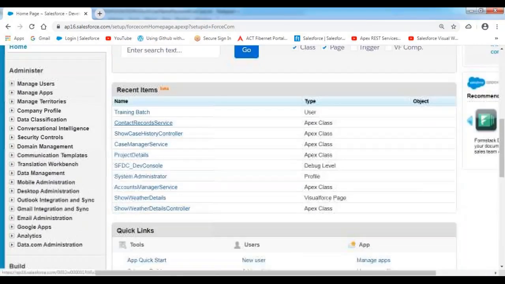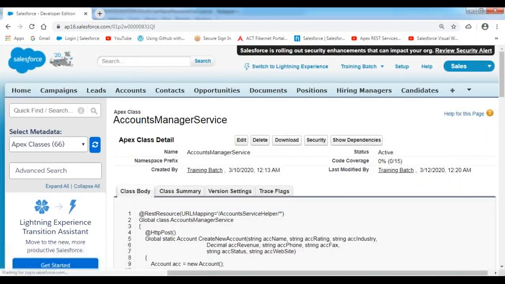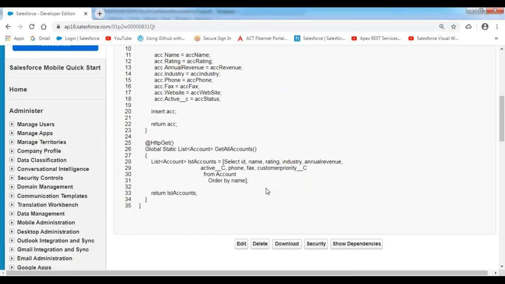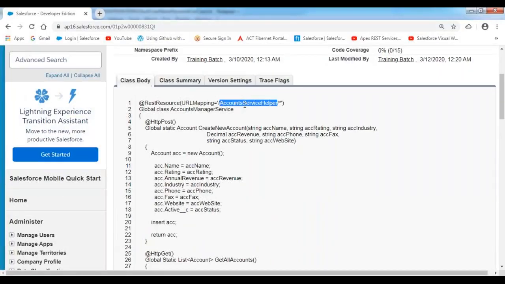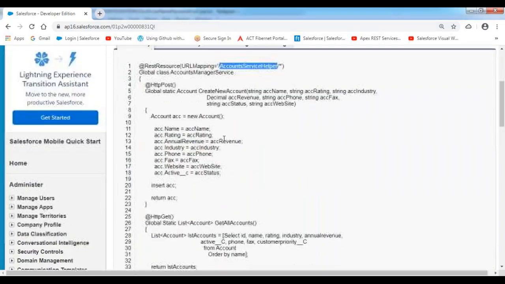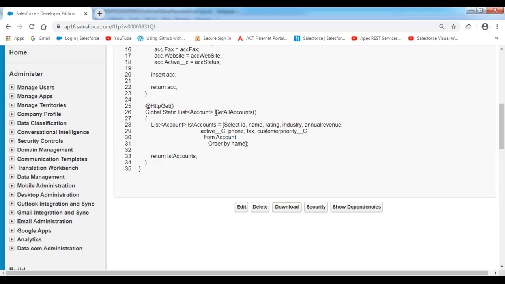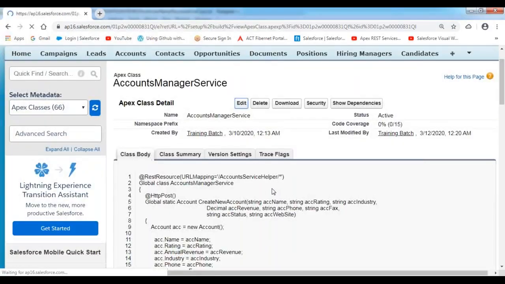I think we already have this kind of service, accounts manager service. There is a service available already with me, called accounts service helper, with a resource name. Here I have that service, which gets all the account records and collects the account record ID, name, rating value, industry, annual revenue, active status, phone, fax, customer priority, and all this information. Let me add some more columns inside this.